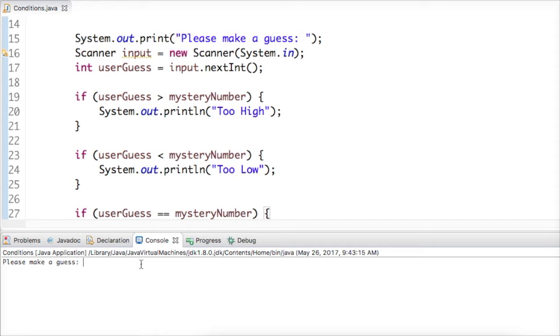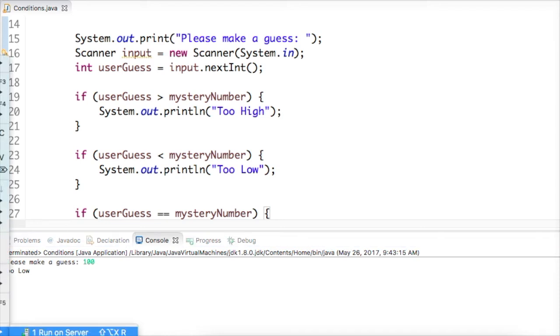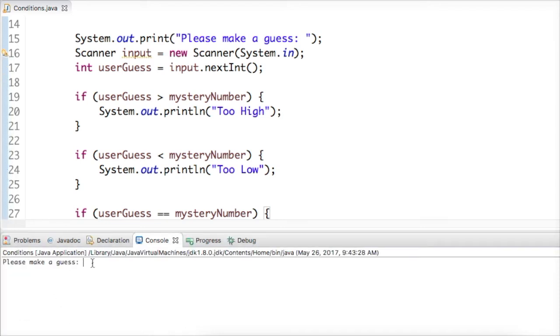So we're back to making a guess. This time, let's put 100. We know that's too low. Ah, perfect. And now let's run it one more time. We'll make a guess, 1, 2, 3, and we get the correct output of being that it was correct.